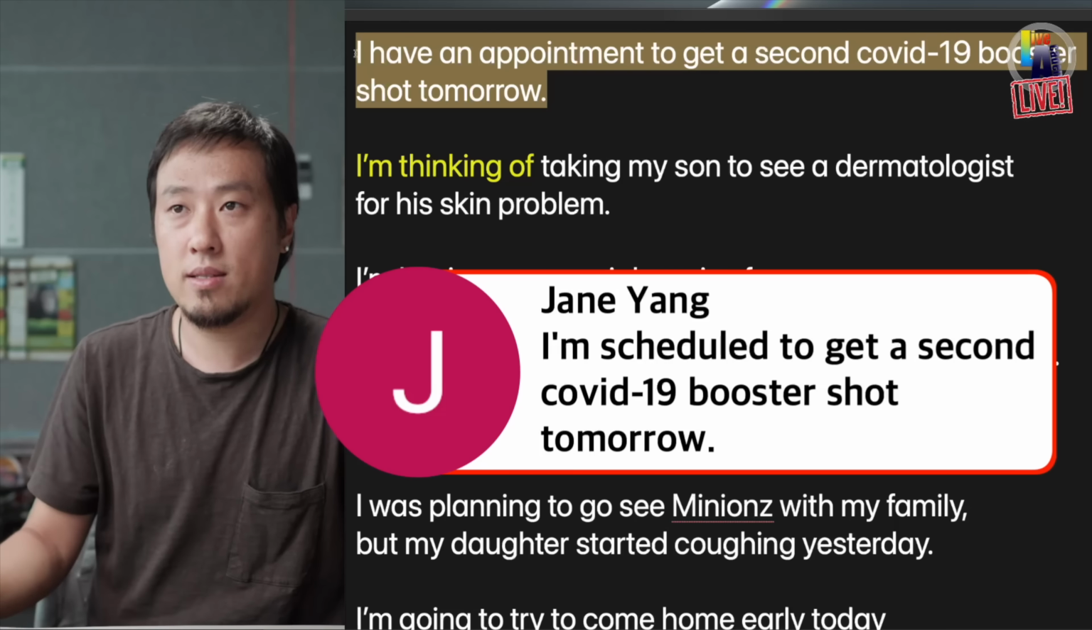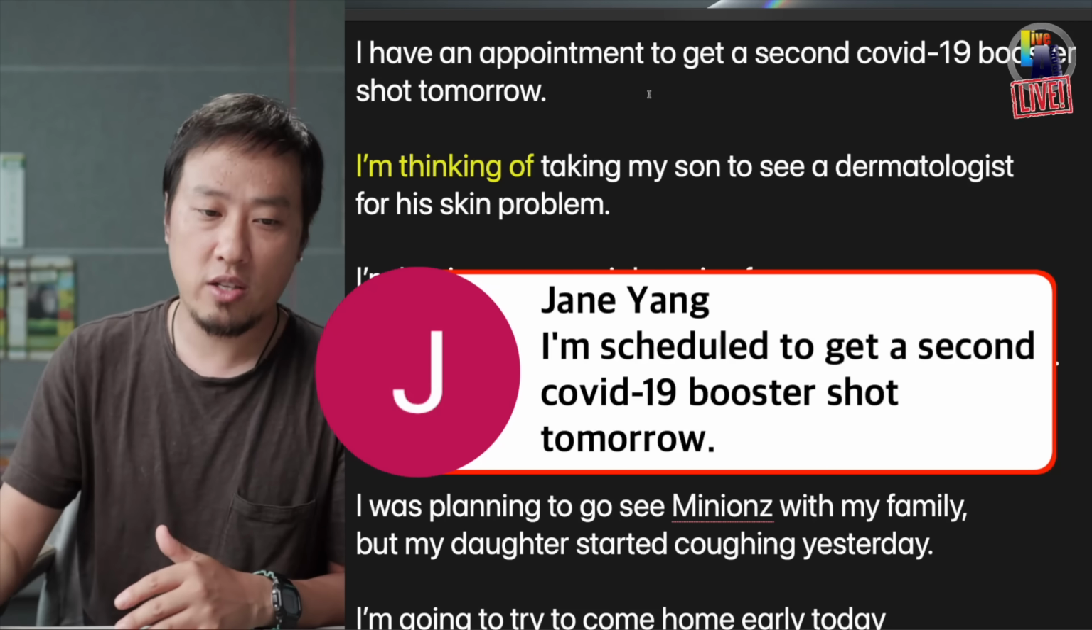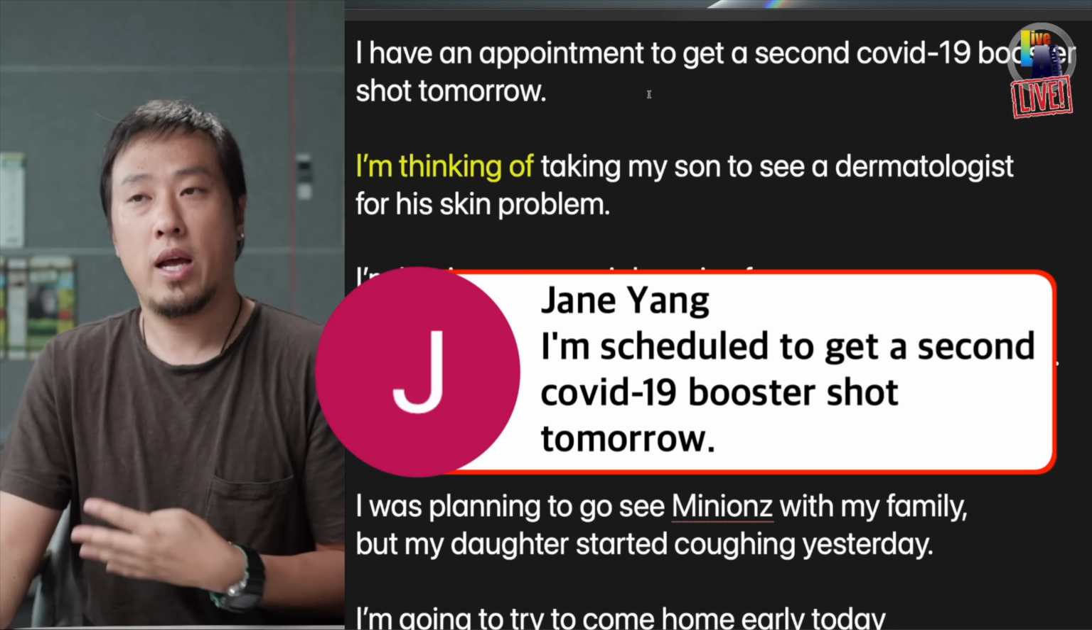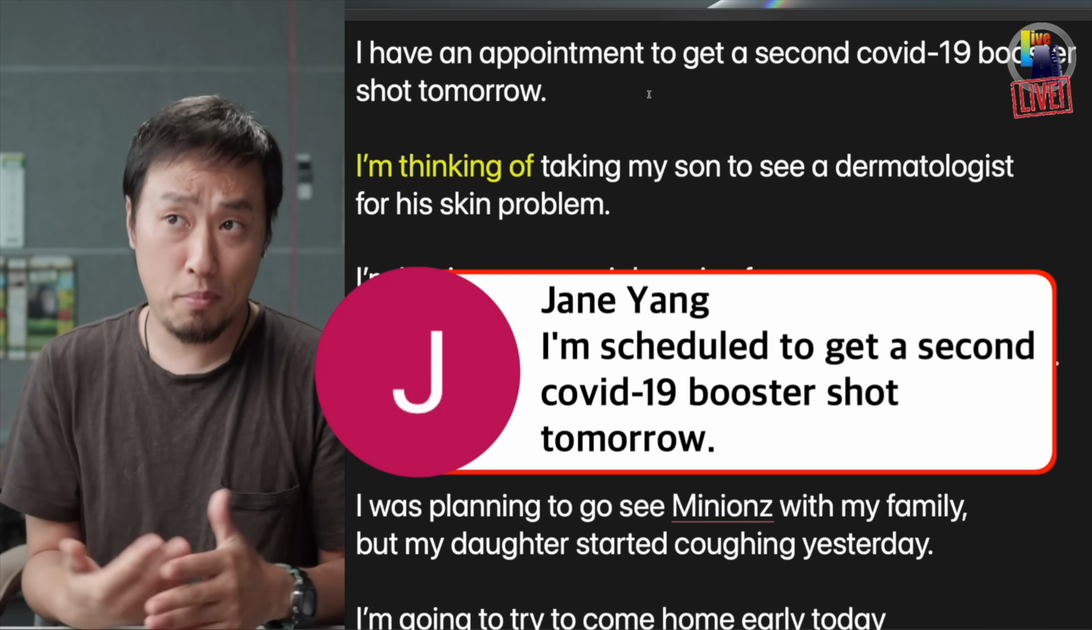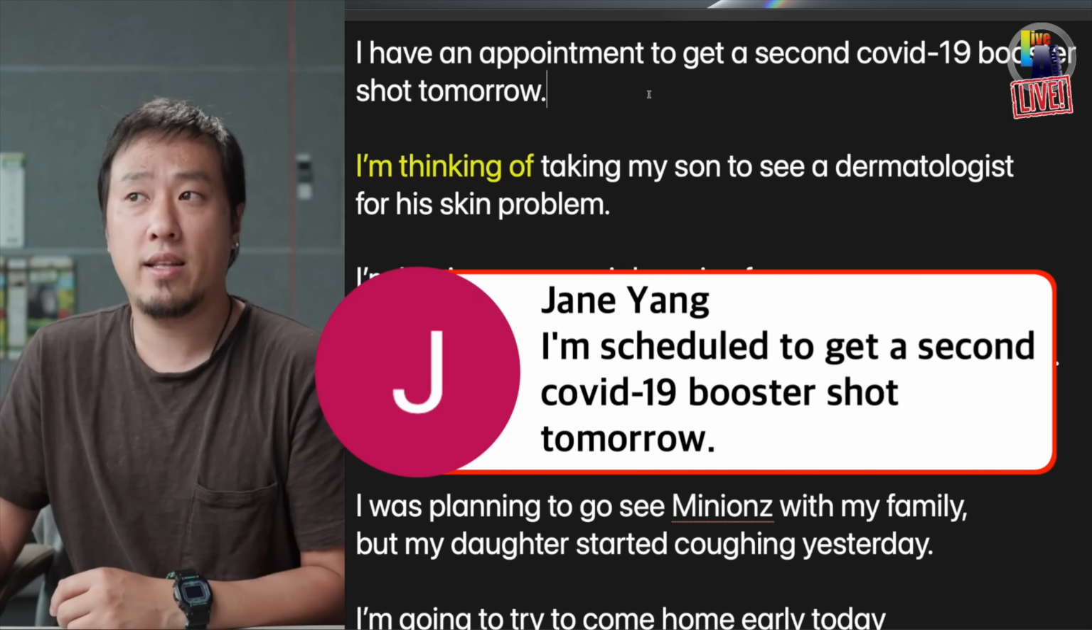Okay, you have an appointment. If you have an appointment and it's a medical appointment, either to see a doctor or for some sort of treatment, then it's usually an appointment. You have an appointment, okay? So you have an appointment to get a second COVID-19 booster shot tomorrow, okay?